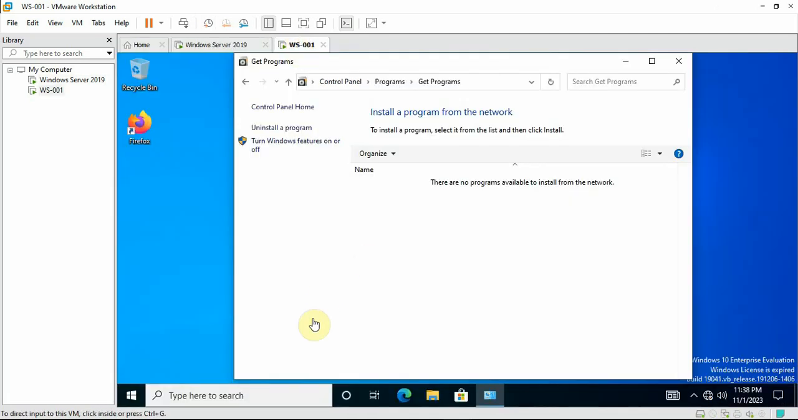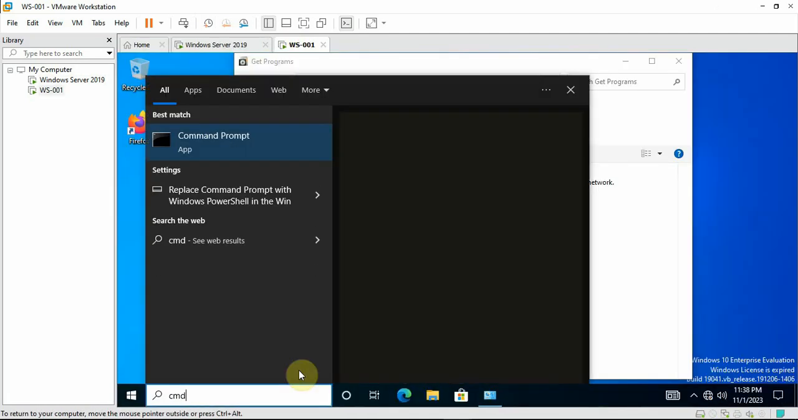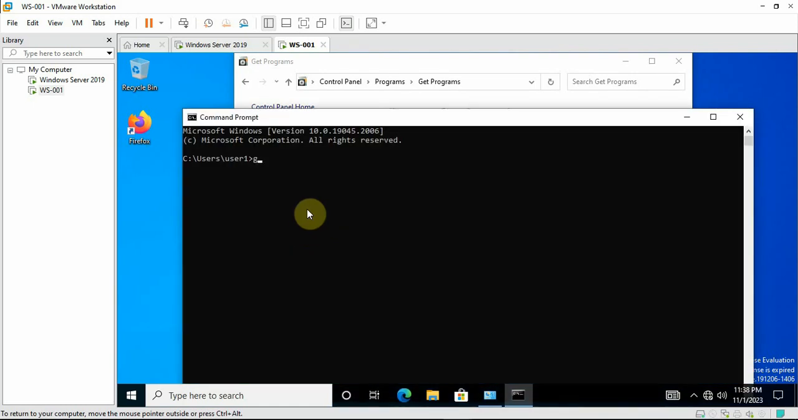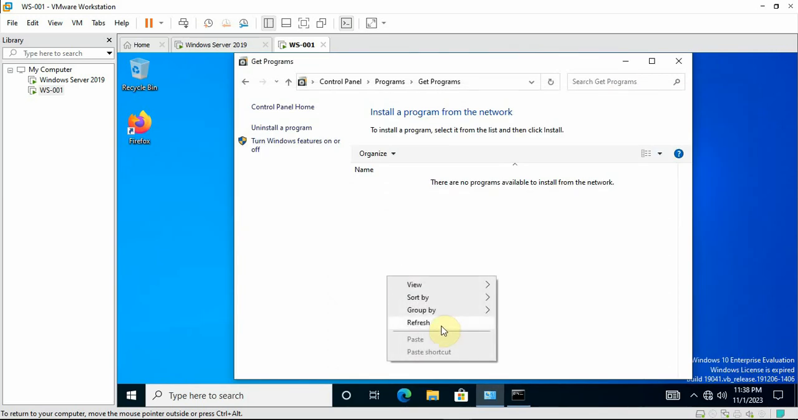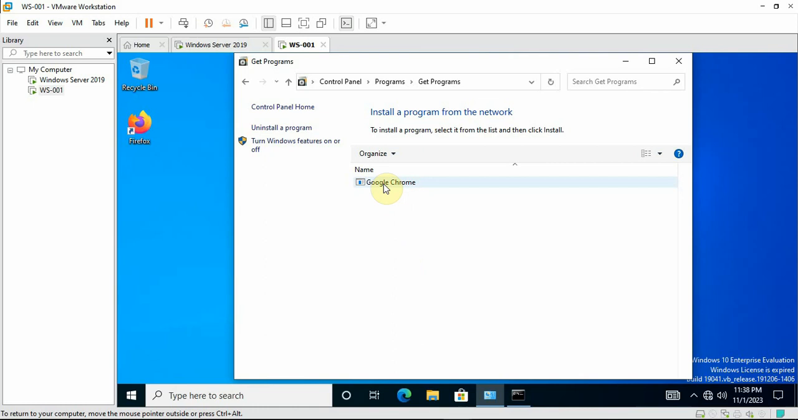Okay, so let me go to CMD and run the same thing. gpupdate /force. All right, the policy is also done, so let's try to refresh it and see what happened. Now you can see that the Google Chrome has been added, so now I can click here to install it.